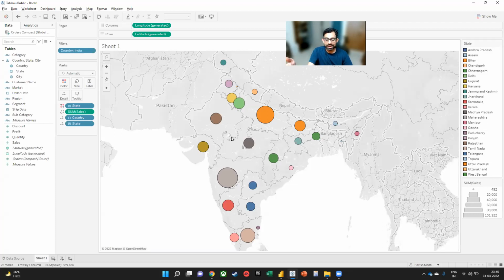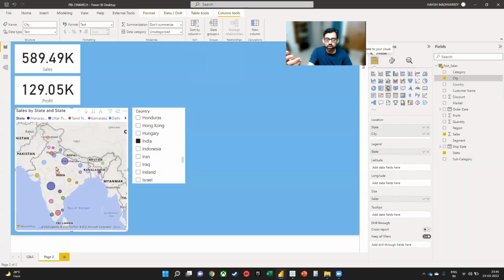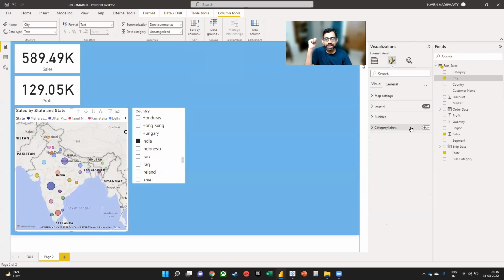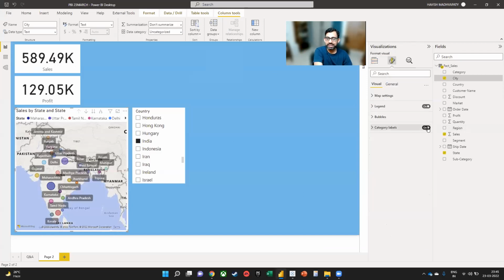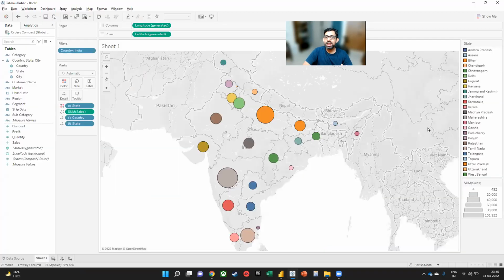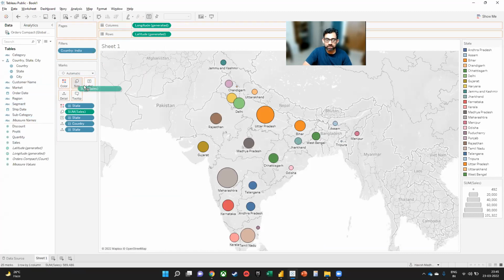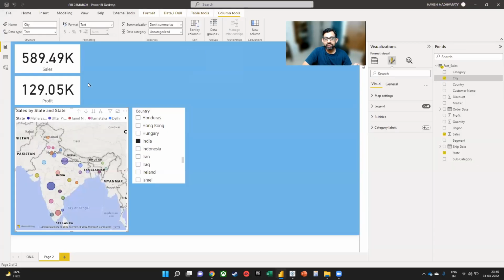One difference is that in Power BI, I cannot keep the number. That's a big limitation. I can only go to category label and show the name of the state, which is okay, but I can't show the number. In Tableau, you don't have that restriction. If you want to show the name of the state, that is also possible. If you want to show the sales value, that is also possible. I can't do this in Power BI. That's the big difference between Power BI and Tableau.